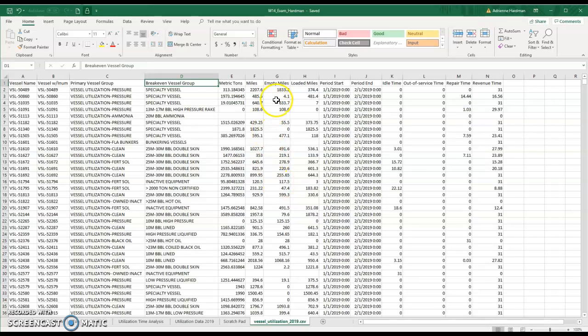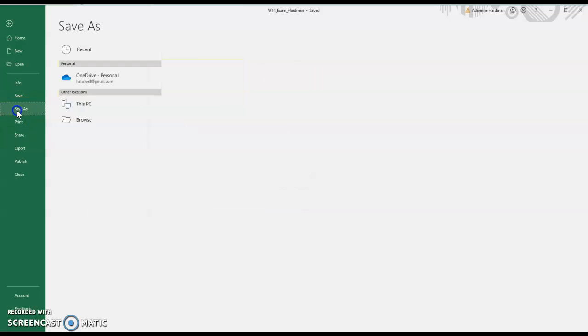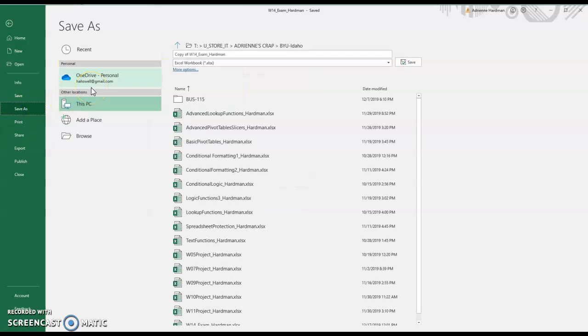out of service. I imported this CSV file, as you see here, by opening the CSV file with Excel and then using Save As and saving it as an Excel workbook.